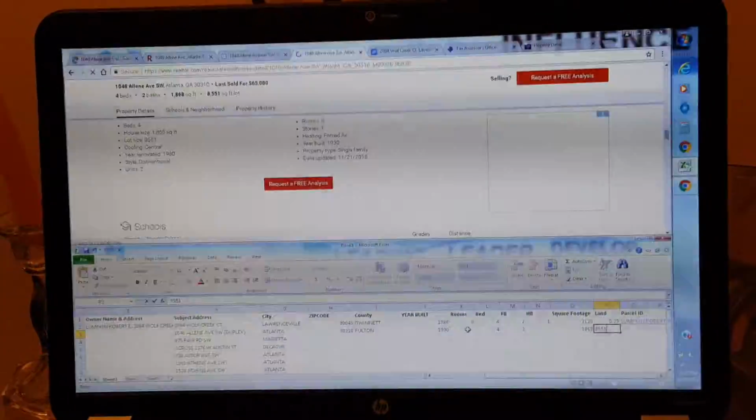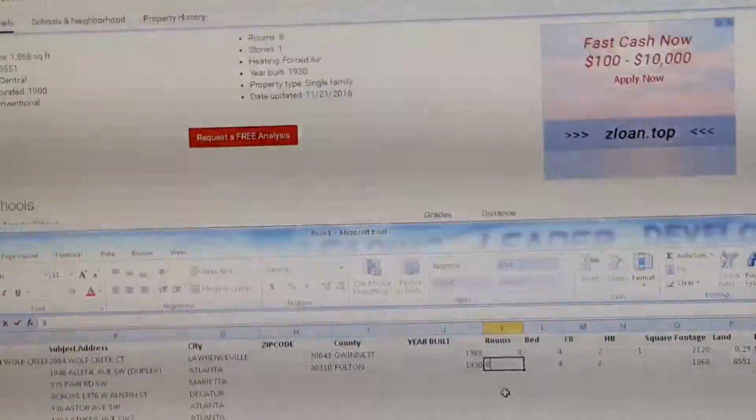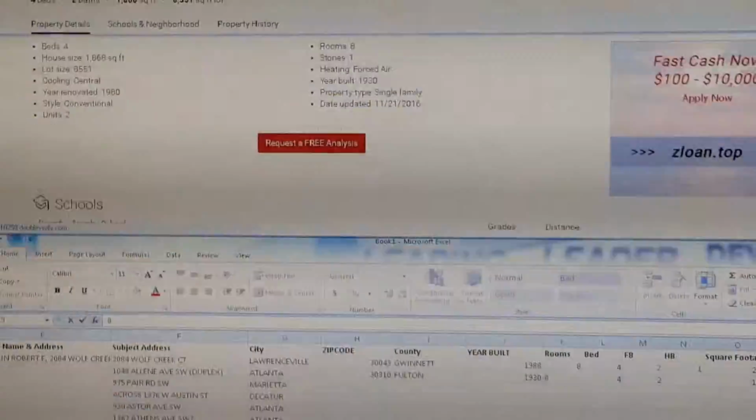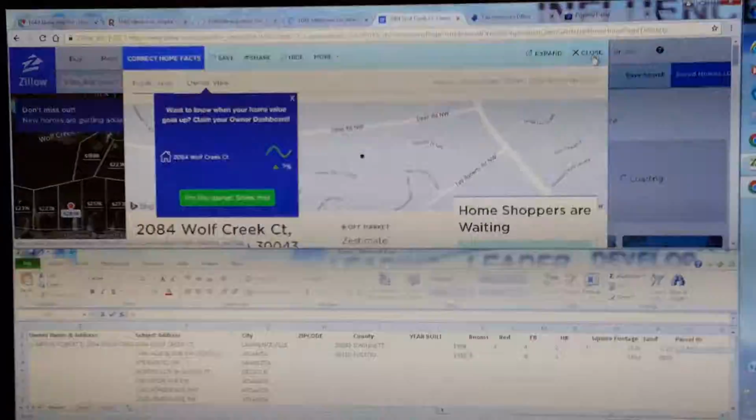So here we find a little additional information. We find that there's 8 rooms. All right, and that's about all the additional information we find from this site. We'll go to our next site.